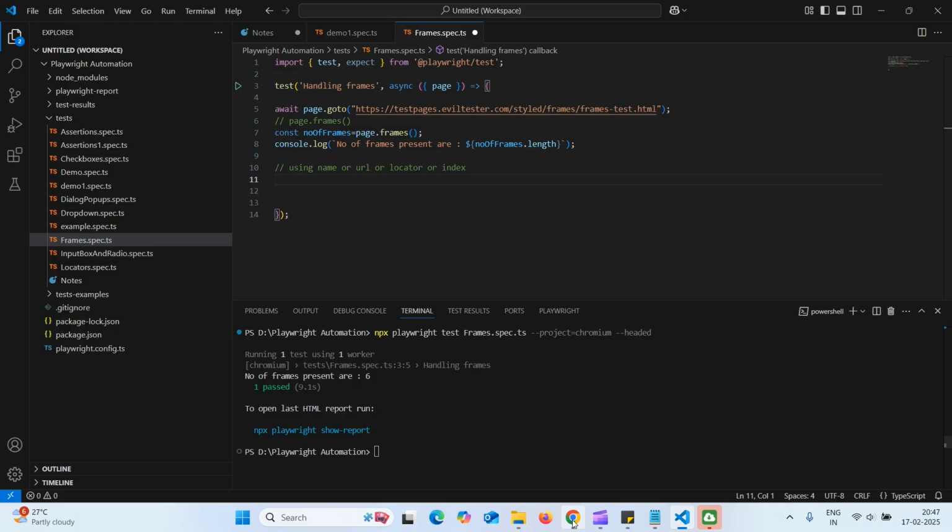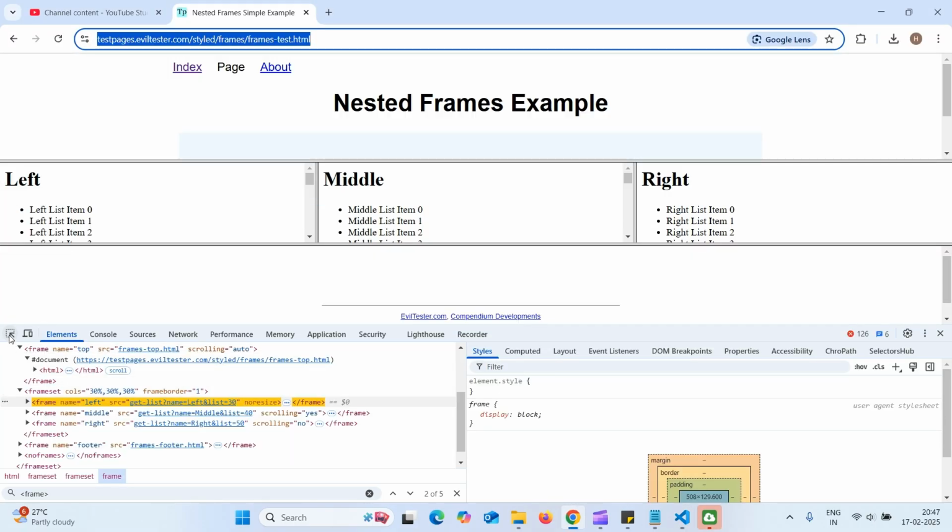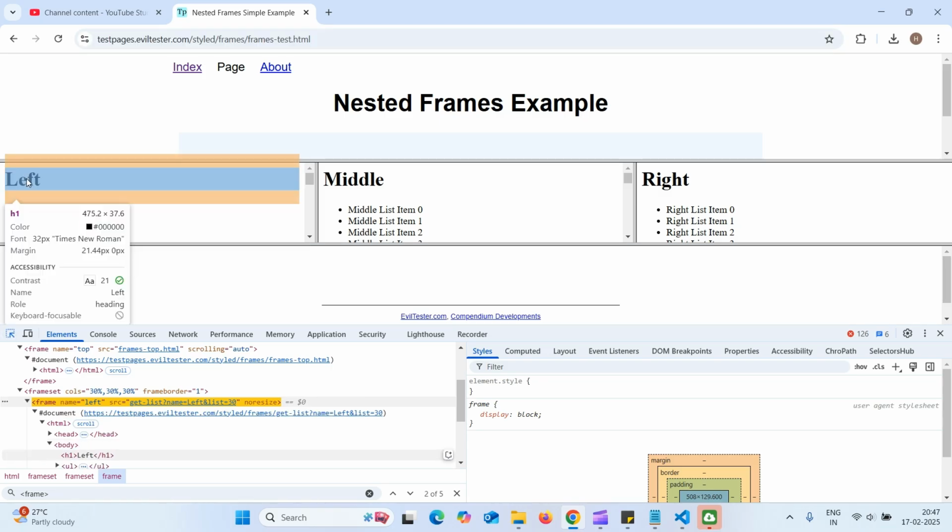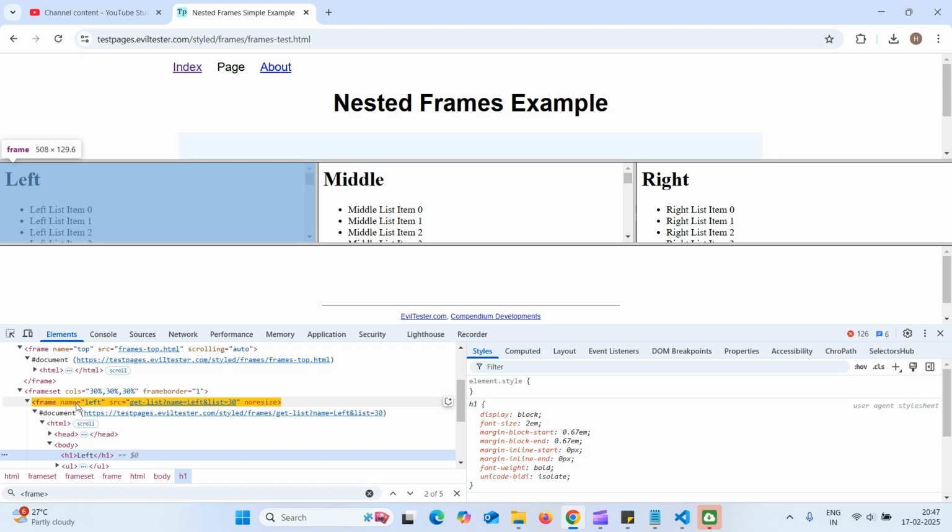First let us inspect the frame. I will inspect this left frame. Here it has a name, and it also has a URL. This src is the URL, which means this is coming from a different web page. If you see, this source is different, it is test pages dot something, but here the source is totally different. For now I will take the name, so I will use the name to interact with this frame.